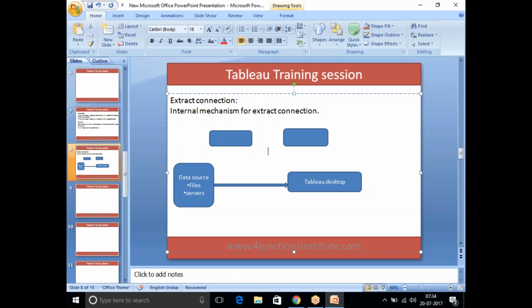.tde. TDE is nothing but Tableau Data Extract. We have a Tableau data extract file, guys. It is going to save in the format of .tde. Like, we need to understand how exactly it works, and it will give the results for us.